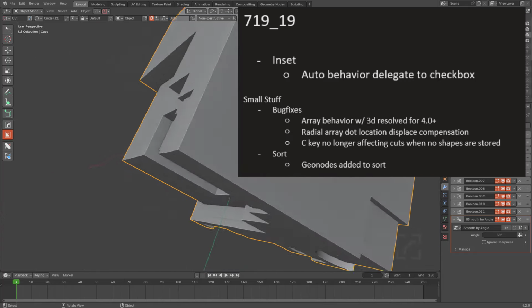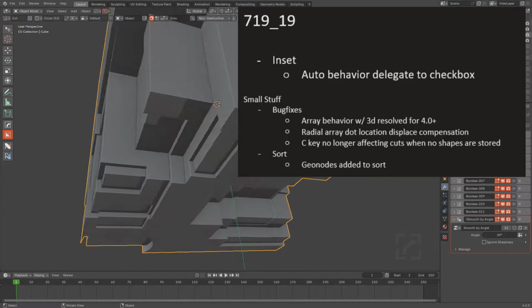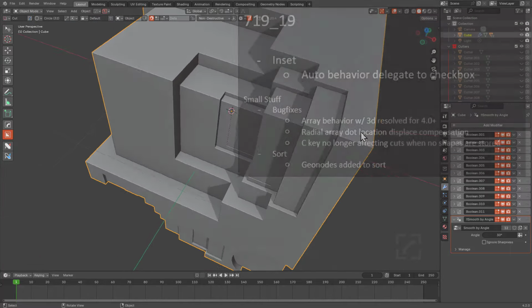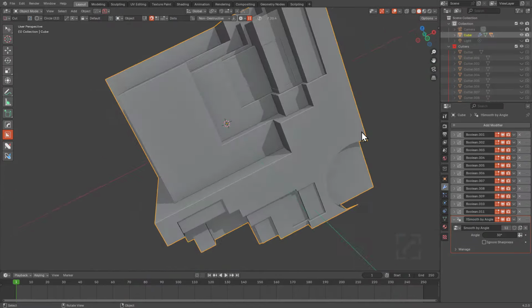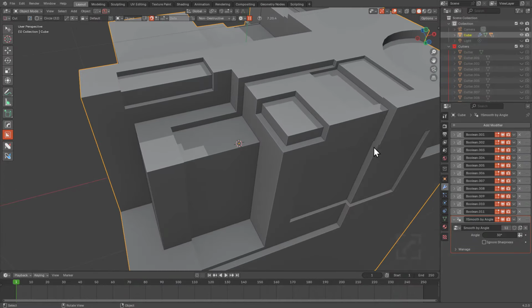And really the purpose of this update was to just improve what we had going on with Inset to make it a little bit more streamlined for users, because the version that we had was just so automatic that it was beginning to get a little cruel. So without further ado, let's dive in.